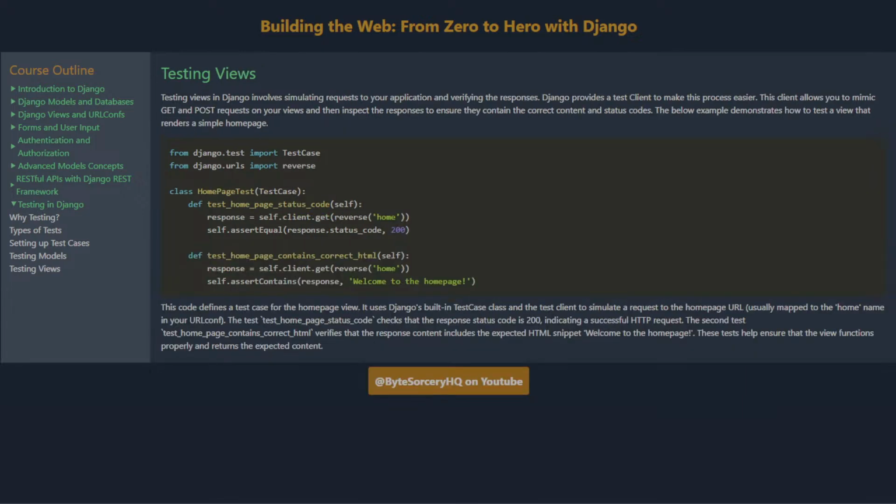Testing views. Testing views in Django involves simulating requests to your application and verifying the responses. Django provides a test client to make this process easier. This client allows you to mimic GET and POST requests on your views, and then inspect the responses to ensure they contain the correct content and status codes. The below example demonstrates how to test a view that renders a simple homepage.